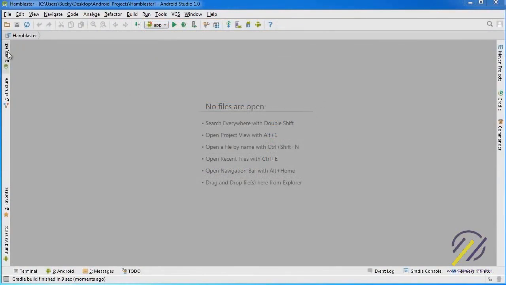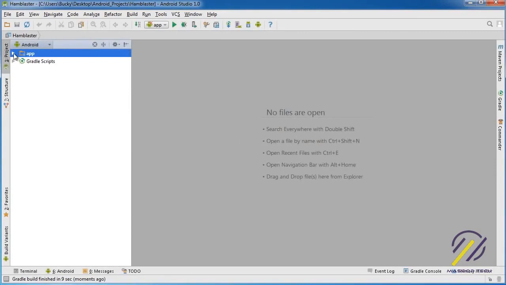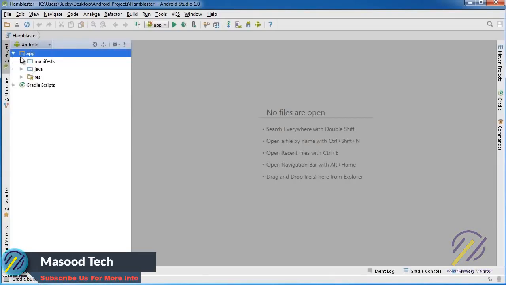Now, obviously, if we click on Project on the left-hand side, we can see that it does indeed have some files created for us, but definitely no activities or screens anywhere. And our app would be pretty useless if the user didn't have any screen to look at. So let's go ahead and do that first. Make sure you're in Android View. You can look at Project View if you want, but I'm going to be in Android View.